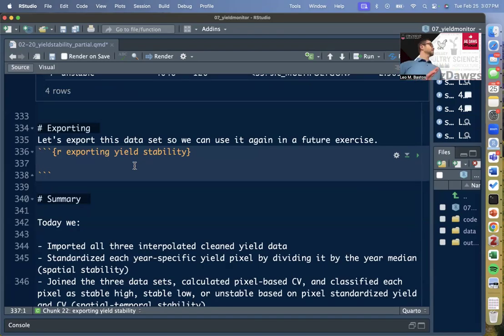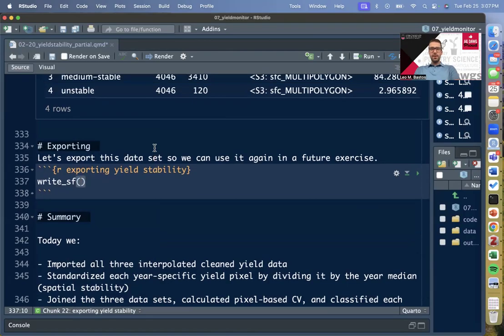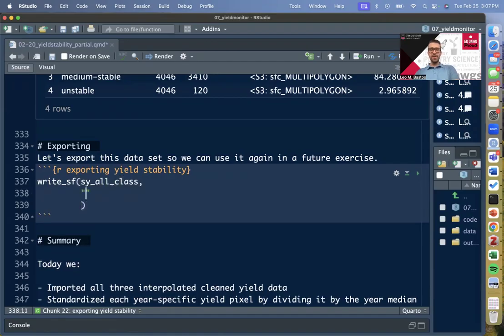What function do we need here again? WriteSF, right? So that's what Amandeep was saying here. So WriteSF is the function we need to write this object to file. So the object name again is sy_all_class. And then we give it a comma, we give the path, the file name, and the file extension. I want to get outside of code, go inside of data, and then export this as sy_all, that's the file name. And then we give it the extension, which for this class, we're going to use GeoJSON.